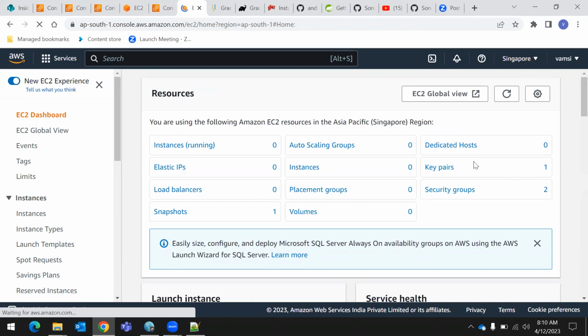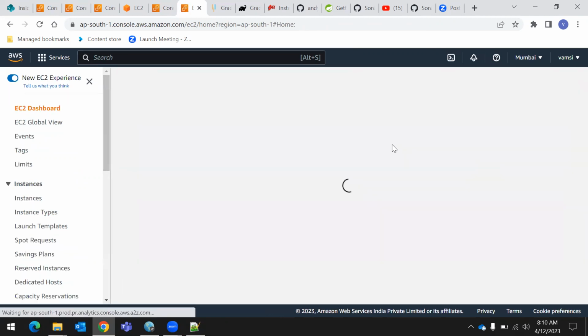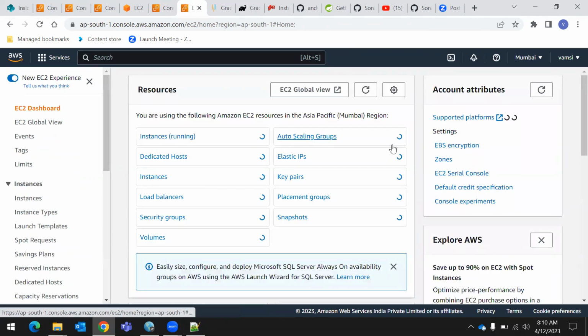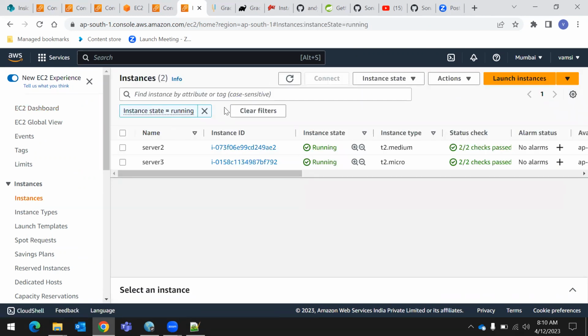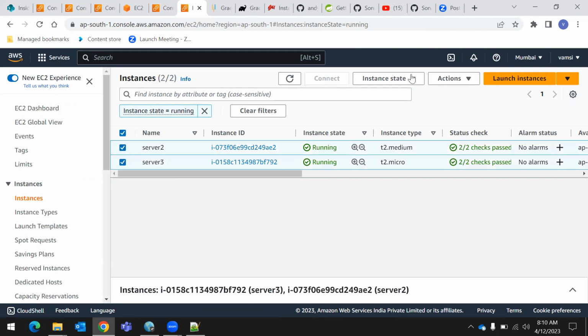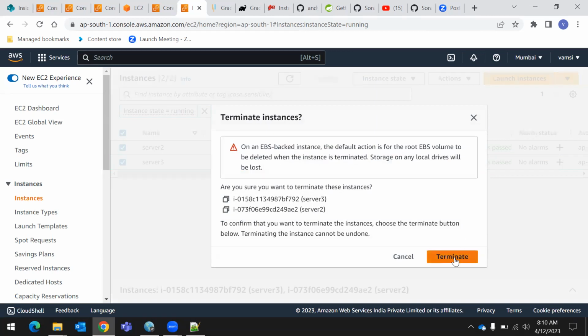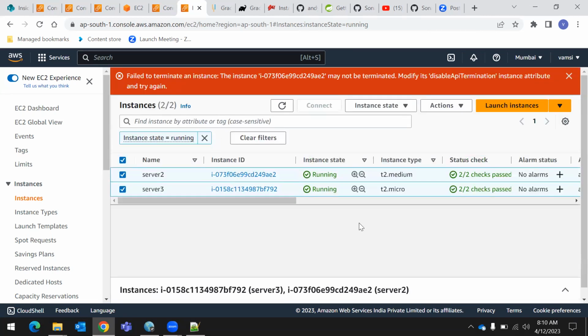The code of the Mumbai region is AP South 1. So in AP South 1, how many instances are running here? Two instances are running. I don't want both the instances. If I want to delete both, select both the instances, go to instance state, and terminate both the instances. Okay, so what is happening?